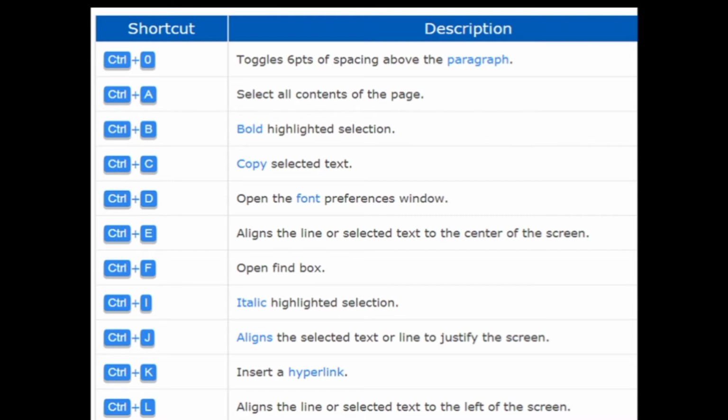The next shortcut key is Ctrl+E. Ctrl+E is used to align the line or selected text to the center of the screen. If we want to place any particular text or selected thing in the middle of the page, in the center of the page, then we will use the Ctrl+E key.